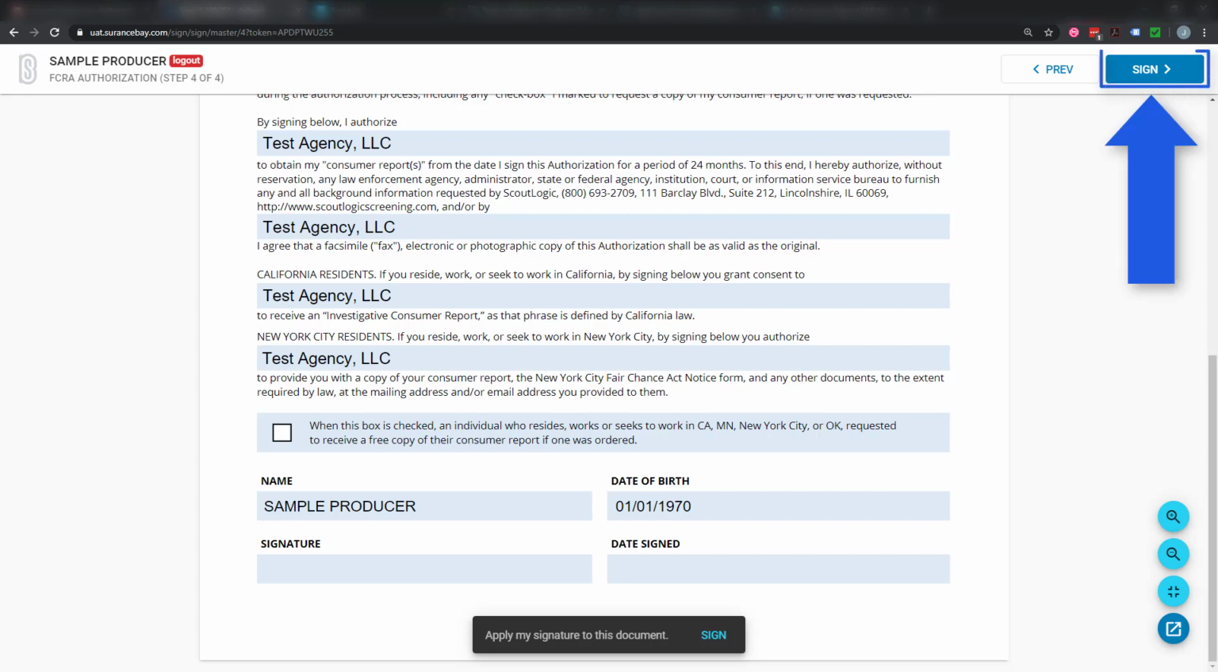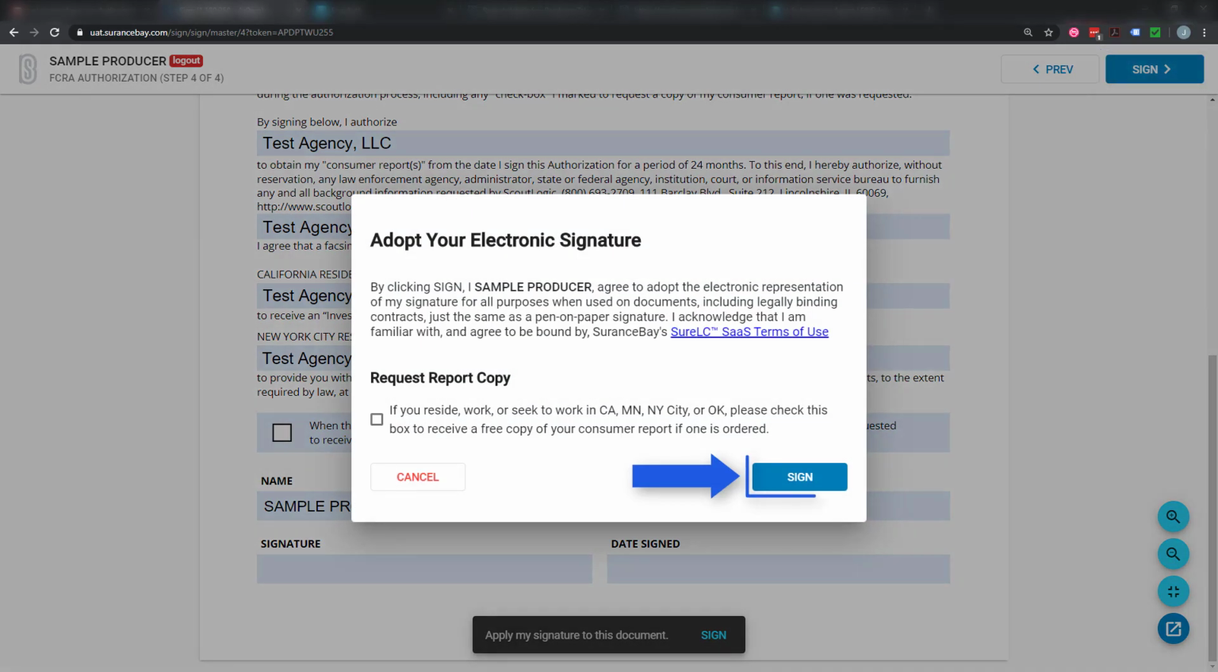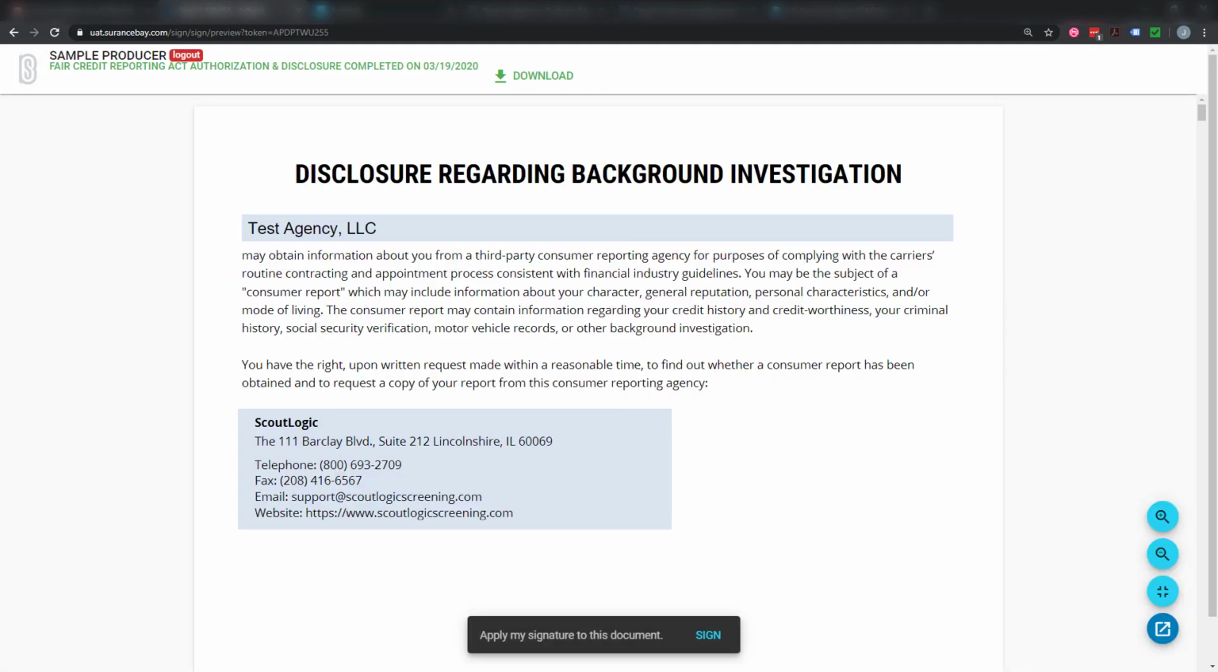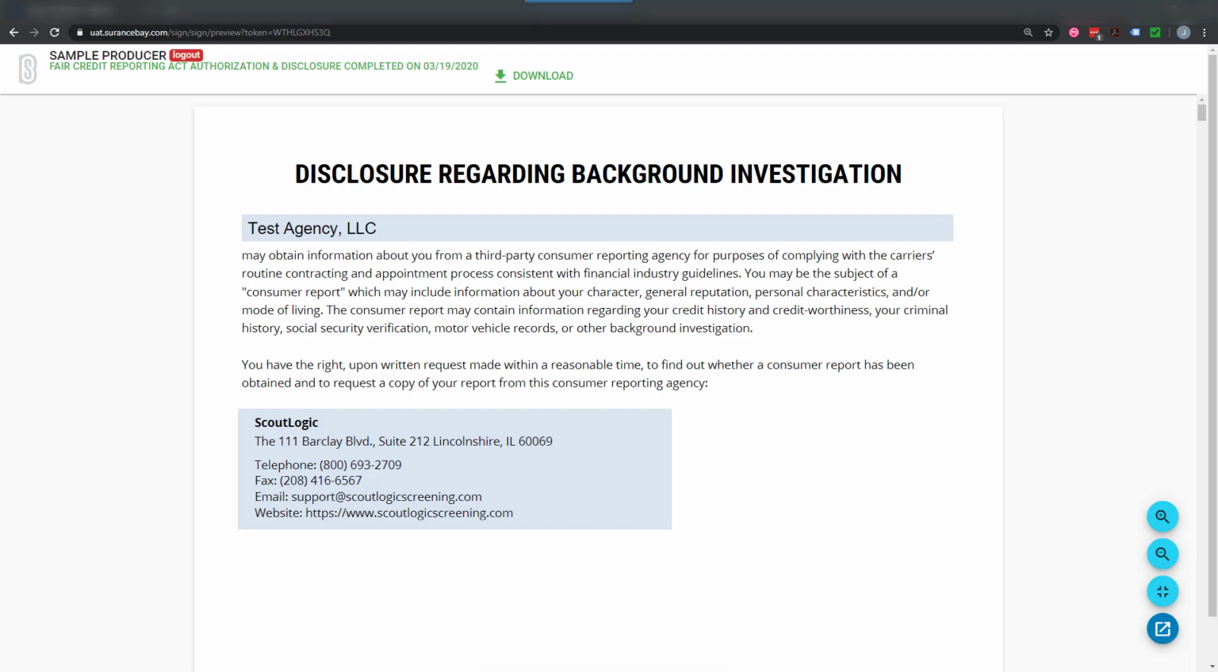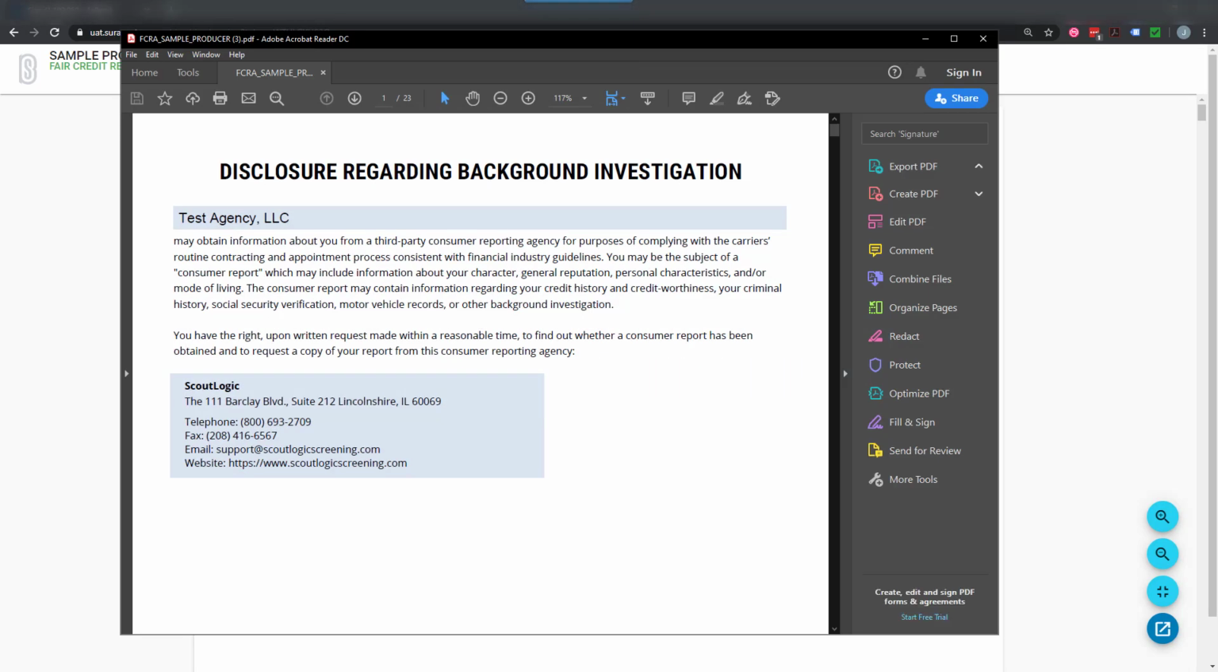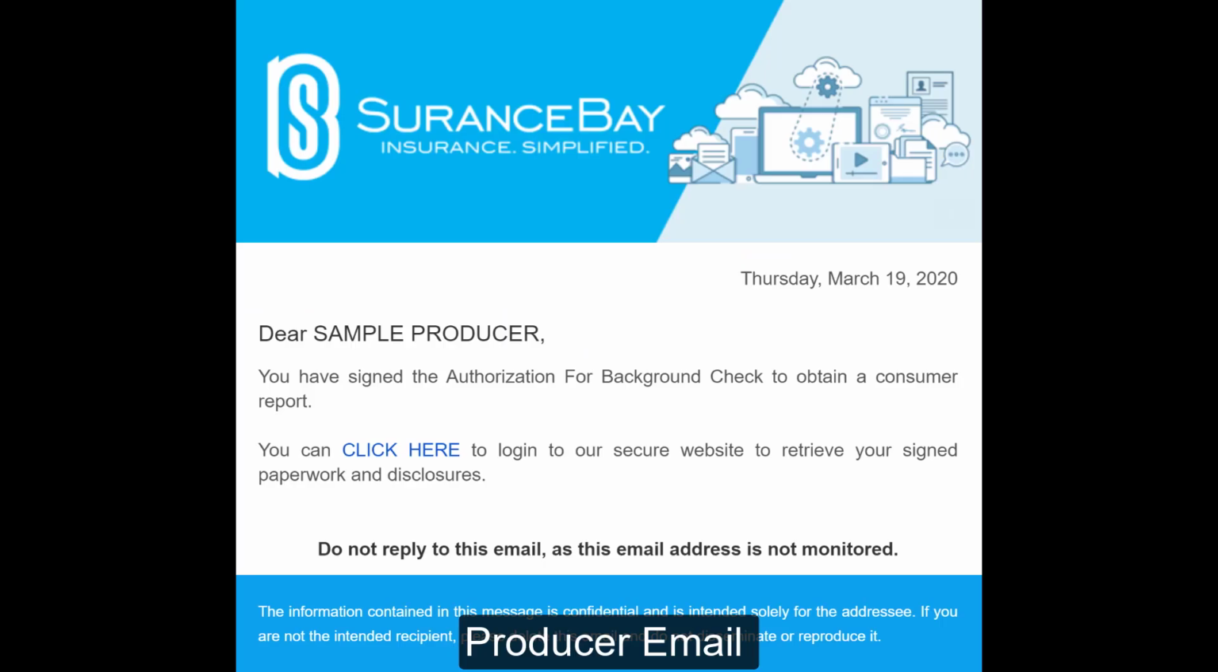and click Sign. Then they will read the details and click Sign to adopt their electronic signature to authorize the request. Once this is done, the request will be marked Approved in SureLC. The producer may download a copy of the signed authorization if they like. After approving the request, the producer will also receive a confirmation email.